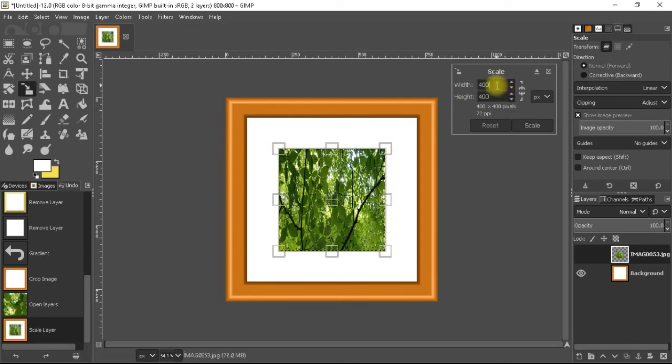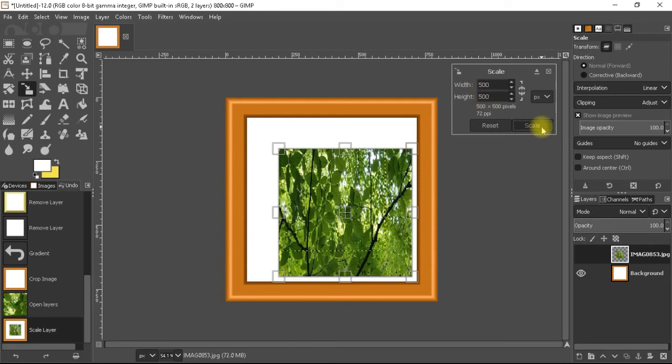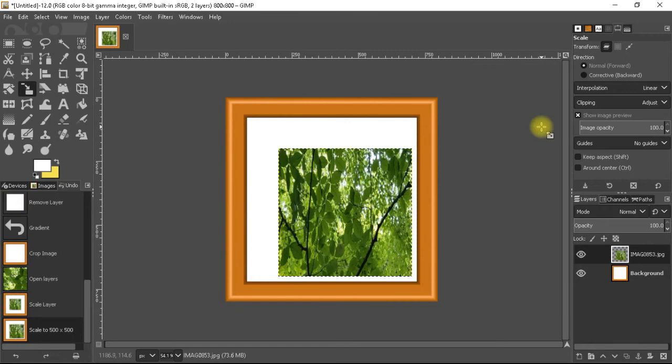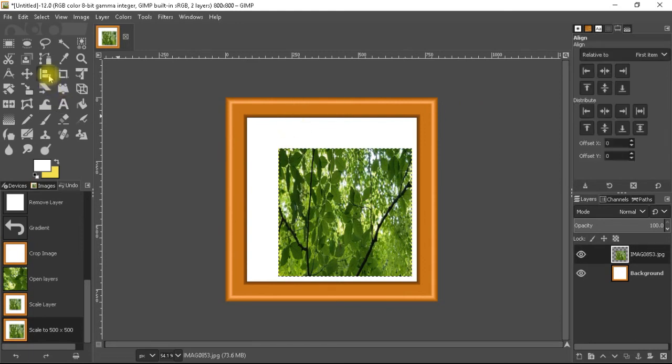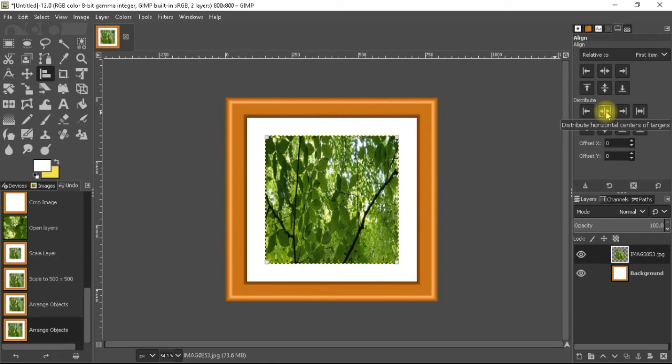You can either stretch it using these arrows or these squares, or you can make it from here 500 by 500. And you make scaling. Now it's scaled 500 by 500. It's coming to the side. Now I need to make it aligned to the center. So I'll use the alignment tool. I'll click on this photo, and then I align it vertically, and I'll align it horizontally. Now it's coming perfectly centered.